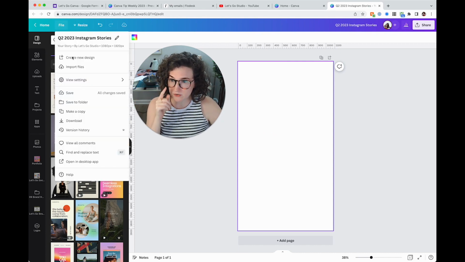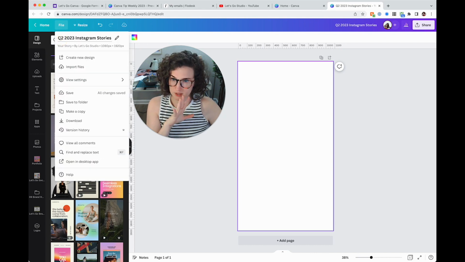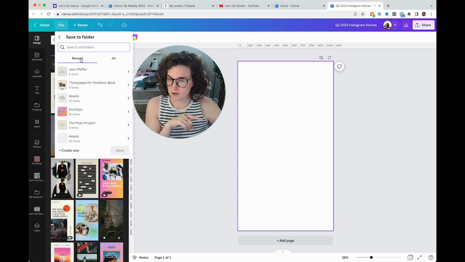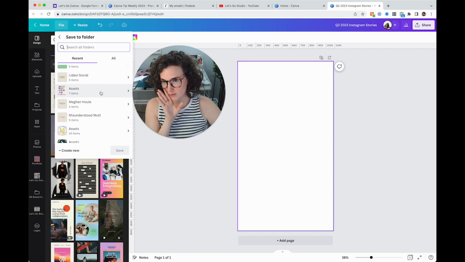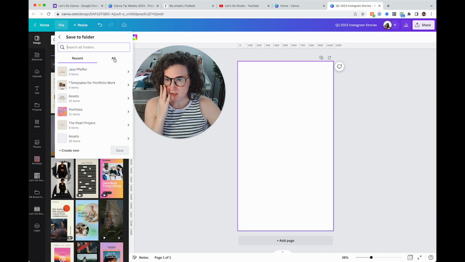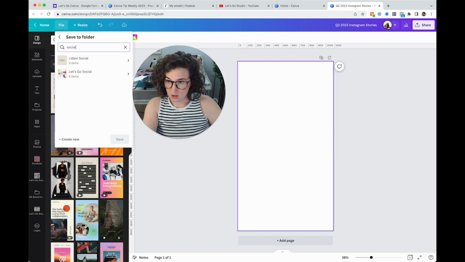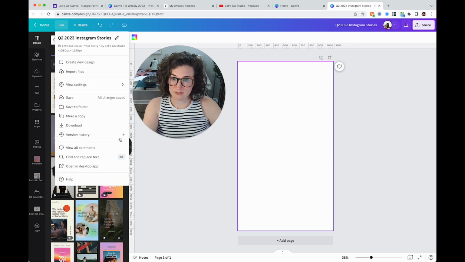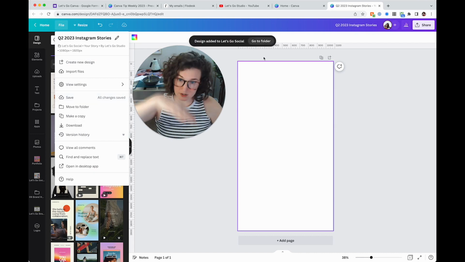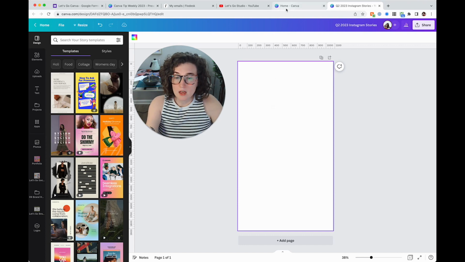Next, I'm going to go ahead and do file, save to folder. Let me go a little slower. Save to folder. You're going to see recent, which is kind of a recent development, but I have all my team members in here, so that would be a nightmare for me. So I'm just going to go to all, or you can search your folders. I'm going to type in social. There we go. Save. So now this is saved. This is a document where I know I can find it later and easily access it later.